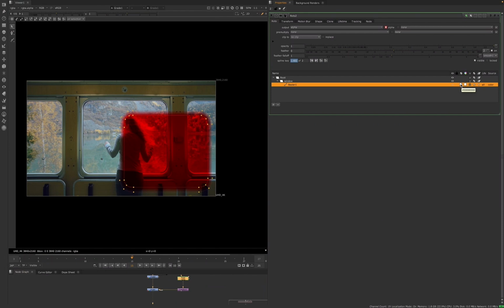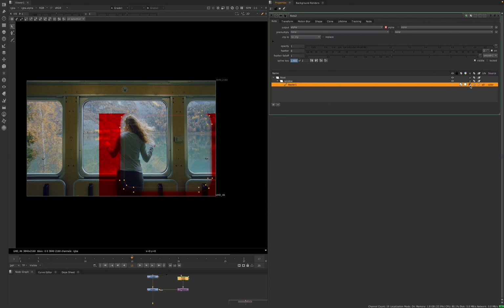Here, if you hover over these two, you'll see what they are. Let's just cycle through. So we have the curves option. You have the color here. You have the motion blur. And this is the invert, if you want to invert your mat. So you want to invert this shape.